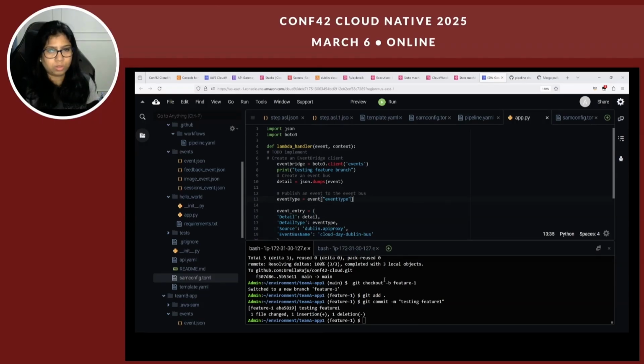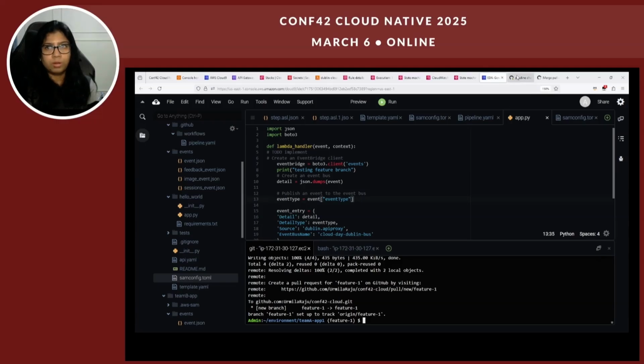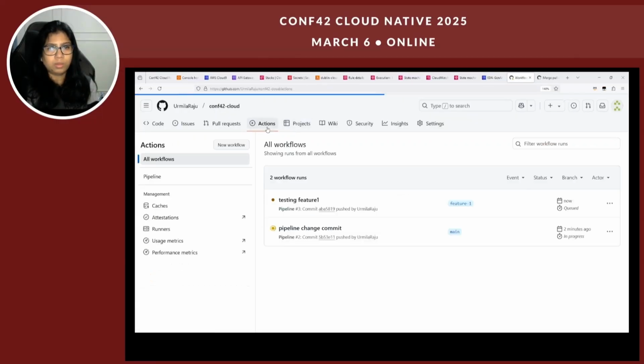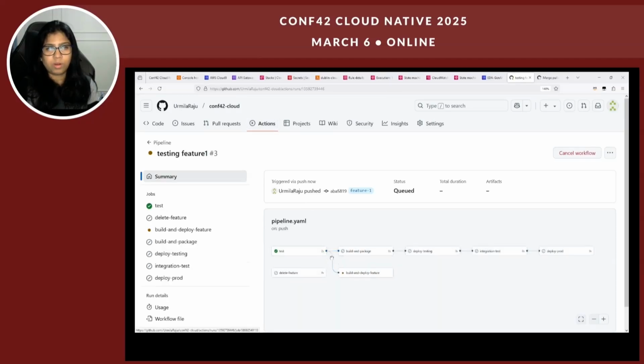And you push this into the feature 1 branch. So when you do this one, this pipeline is already deploying, but there should be another testing feature 1 branch that is created here, which will get deployed as a separate pipeline.